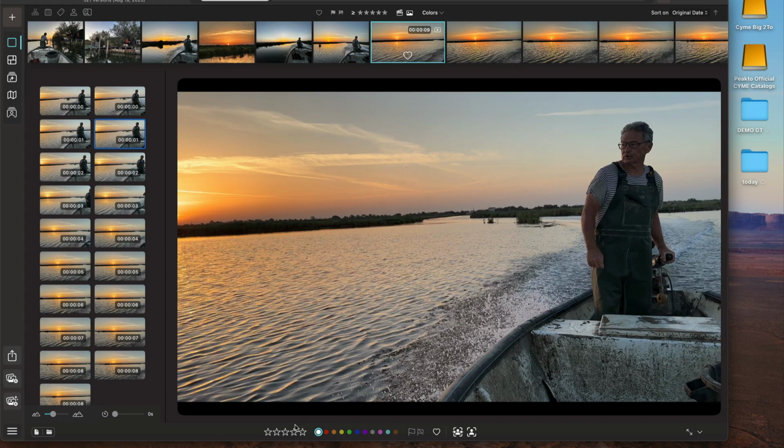Of course, videos can be annotated. You can add exactly the same annotations that you do with other items in Peakto. They can be used in smart albums. They can be used in exactly the same way as you work with images.